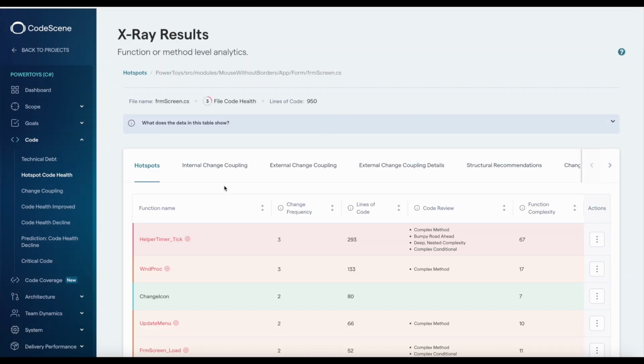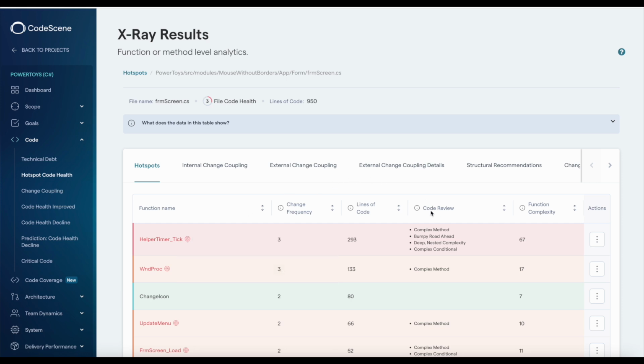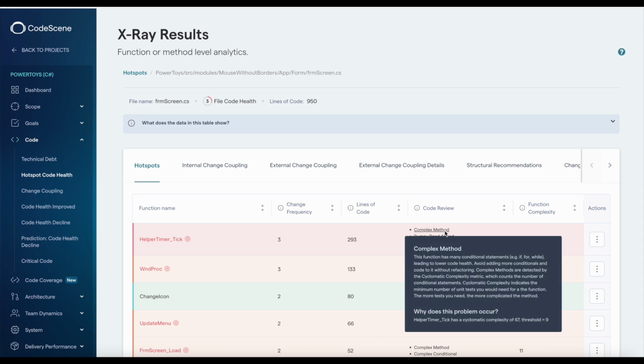CodeScene's X-ray analysis offers that transparency and actionable recommendations down to the function level. So we pinpoint the refactoring targets at the function level, and we connect them to our virtual code review, which shows you why that piece of code is problematic and what to do about it.